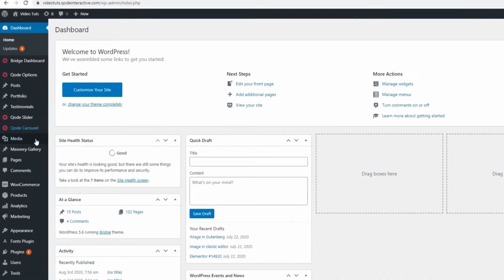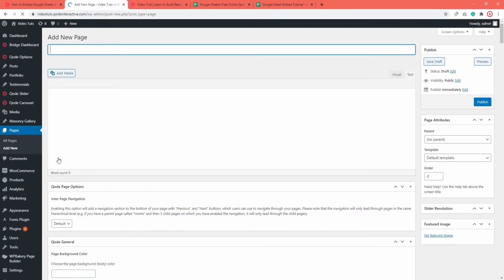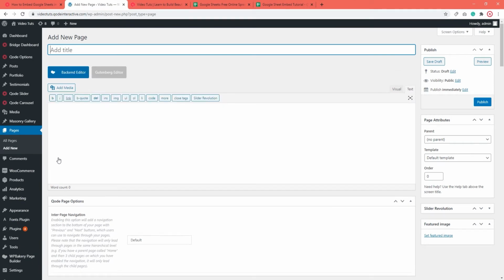Now, you need to navigate to Pages, and depending on whether you're adding the Google Sheet to an existing or a new page, go to Add New or All Pages. I'll be using a new page so we aren't distracted by existing elements and you can see everything better. So, Add New. Here we are on the page, and I want to show you how to add this iframe link using several different page editors.